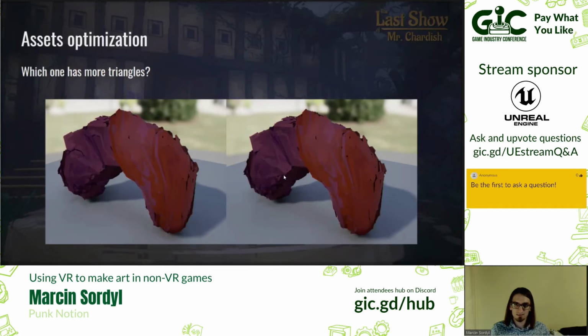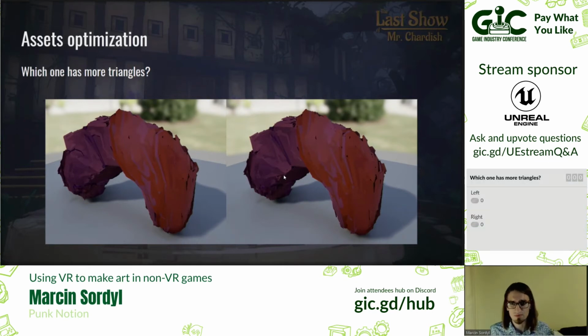Okay, and that's the time for a poll. This is a question for you. You can guess which one of those assets has more triangles, and I will answer that after 1 minute, I think. So you can look at that for a while, and I'll start talking about why these have a different amount of triangles.